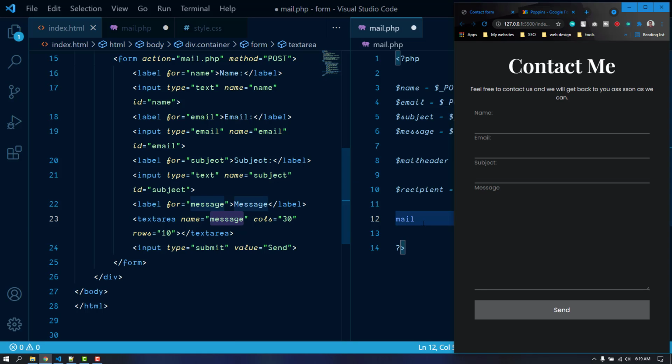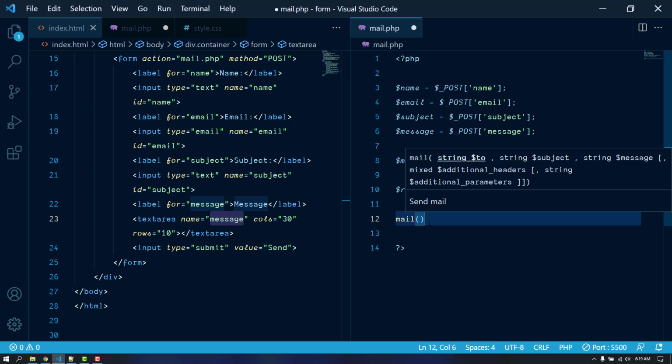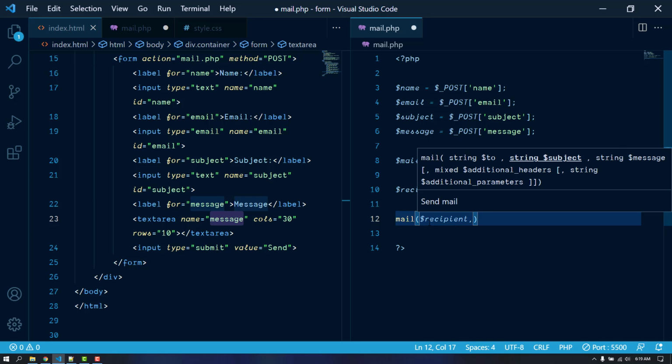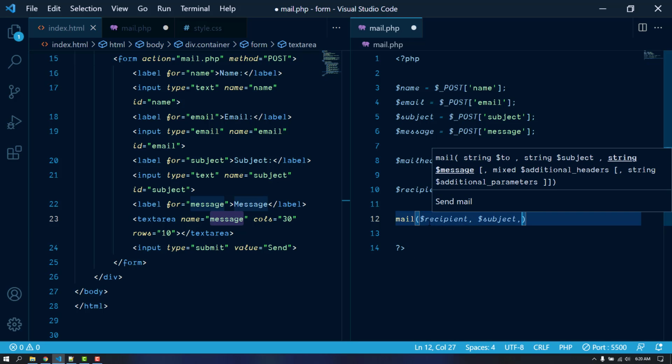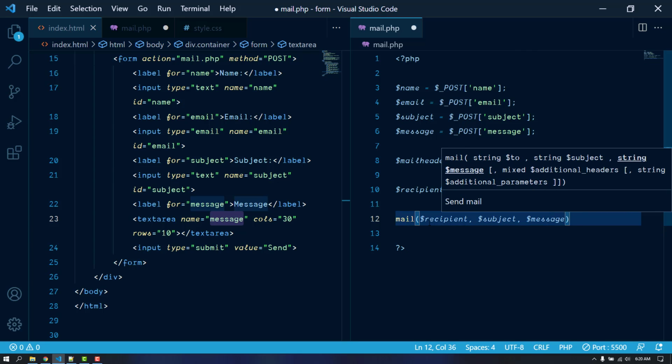Now let's do that. In the mail function, at first we need to put the recipient. After that there will be the subject. After that there will be the message, and at the last will be the mail header.